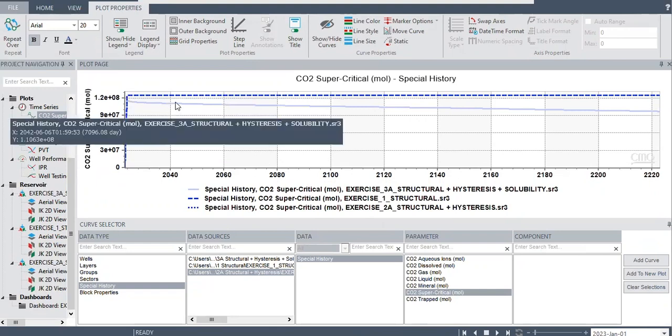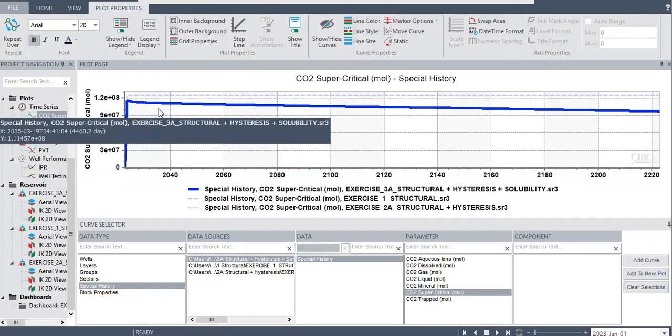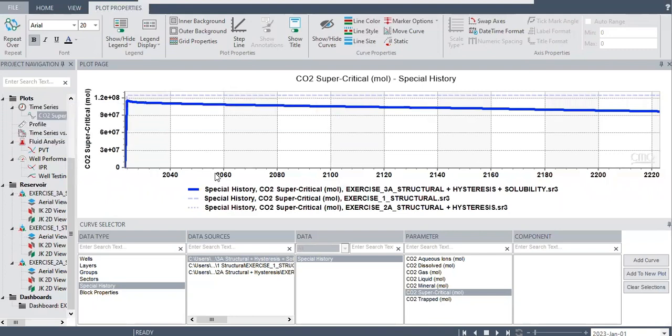Okay, you have less CO2 supercritical because more and more CO2 is being dissolved into the water, which makes the CO2 no longer in free state, supercritical free state. It is now another entity. It's no longer actually pure free CO2 because CO2 dissolved into the brine. Okay.